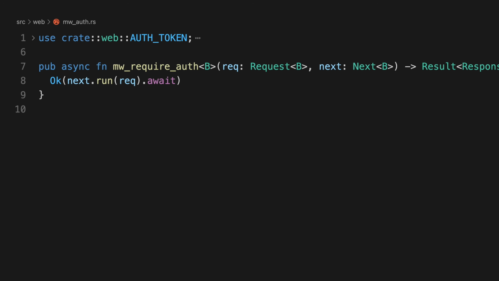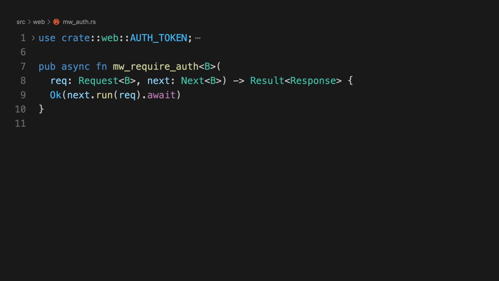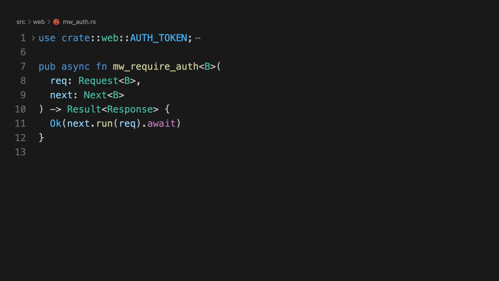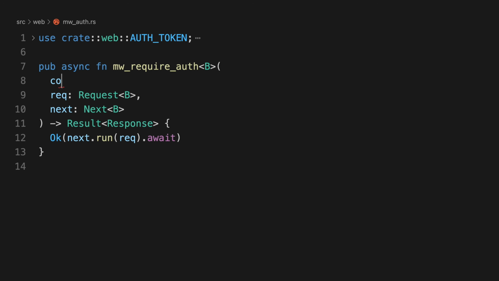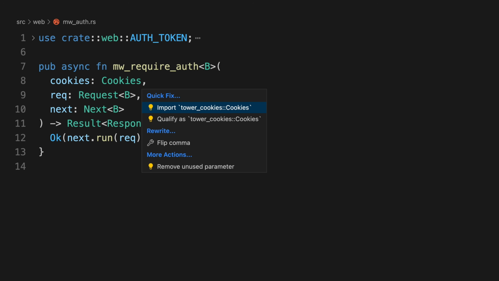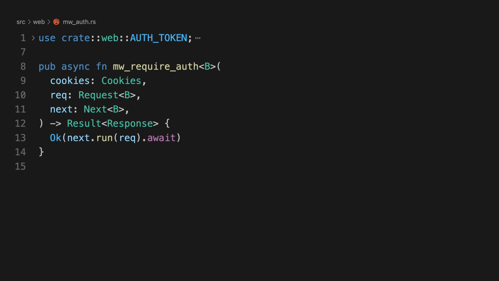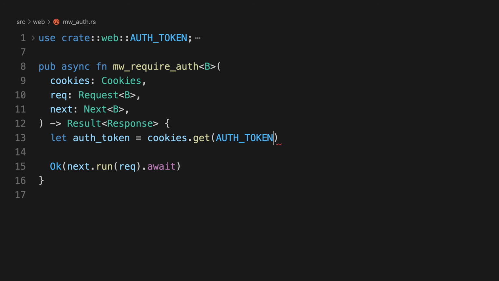And the beauty about the middleware is that we have the whole power of the extractor model. So now in the middleware, like we had before, we can use cookies from our tower cookies, and that will be the extractor that will give us the cookies. So then after we can just do our Auth-Token equal cookies, get our Auth-Token cookie, and then we're going to map it just to return the toString.